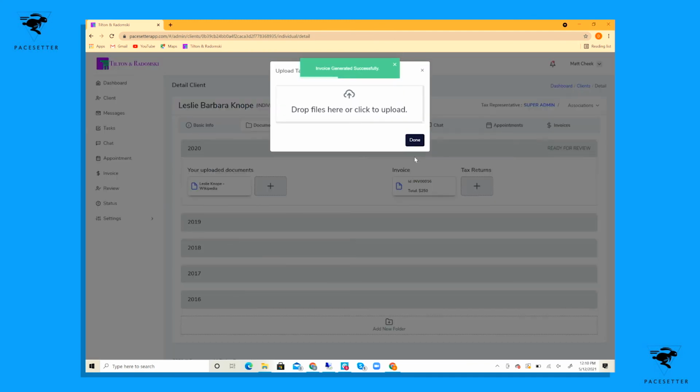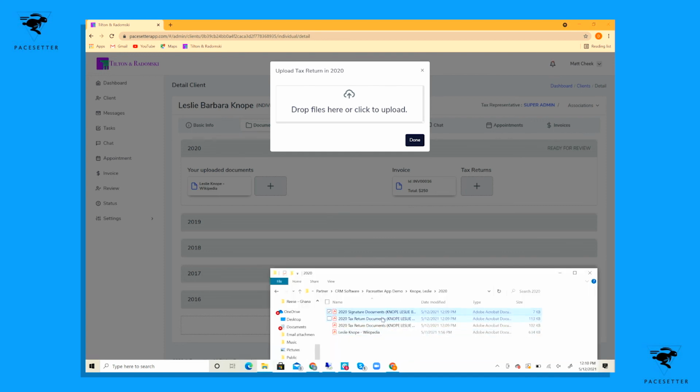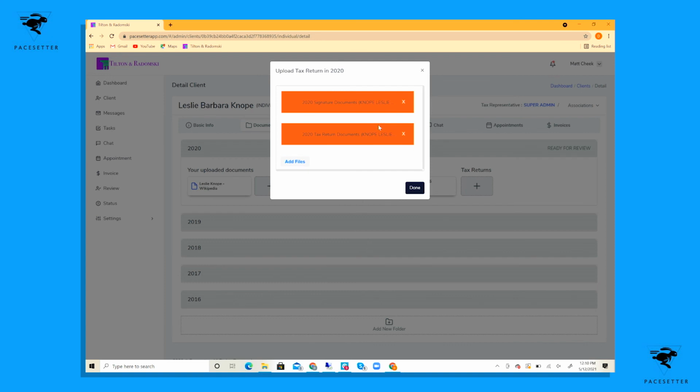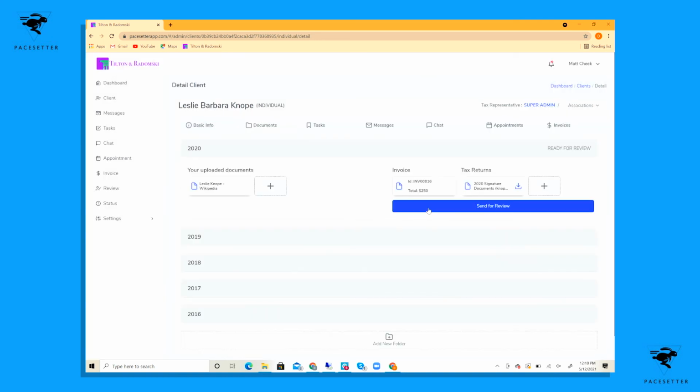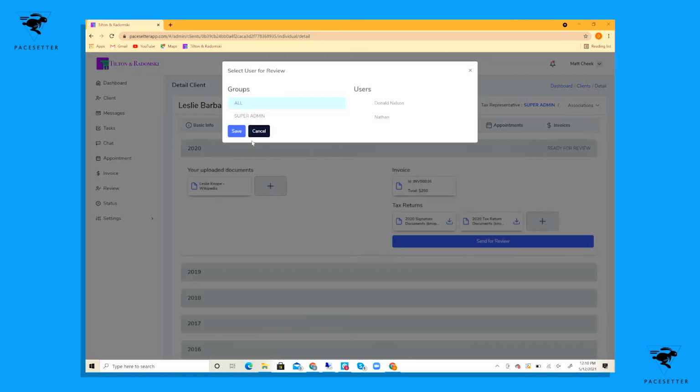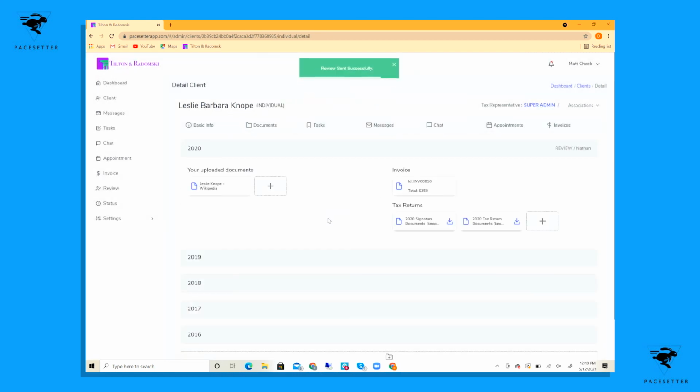And now I can upload her tax returns. So I can either browse for it or just click and drag. And I can send it for review. Assign it to whoever's reviewing it. And we're all done. She can go in anytime from her phone and pay the invoice. Once it comes back from review and it's complete, it processes through the tasks and she can e-sign and she's done. There you have it.